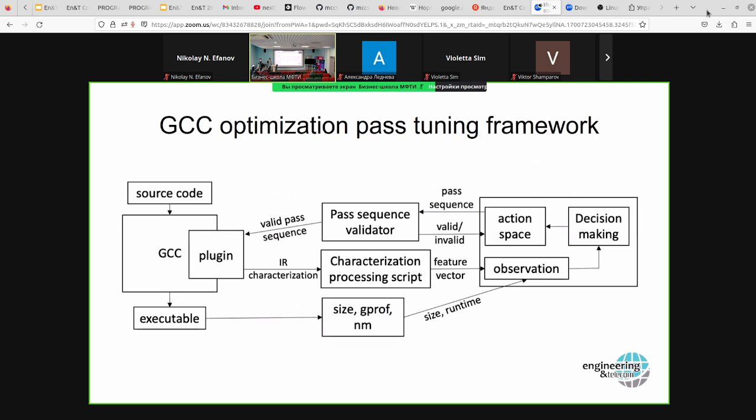So compared to LLVM, GCC does not provide a method of pass reordering, and we had to implement it ourselves. There were two approaches that can be taken: patching the source code of the compiler and using its plugin API. We chose the second approach as it allows us to integrate our solution with already existing workflows and compilers without needing to recompile them.